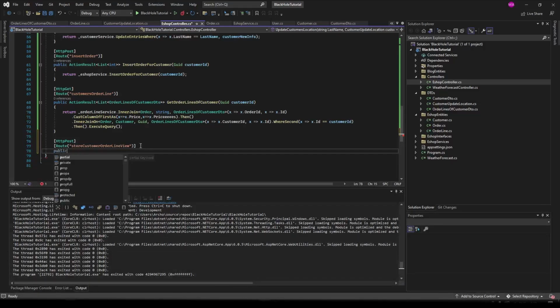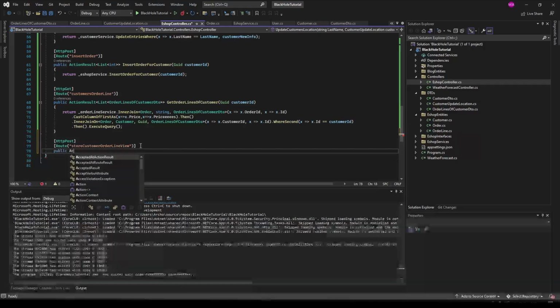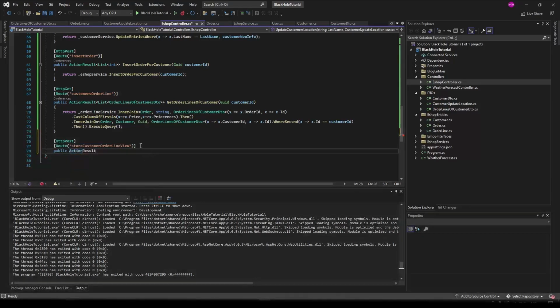So public action result again, action result, and here we want to return an integer. The integer is the index of the view in the view storage where it's getting stored. So store a view, store order line view.